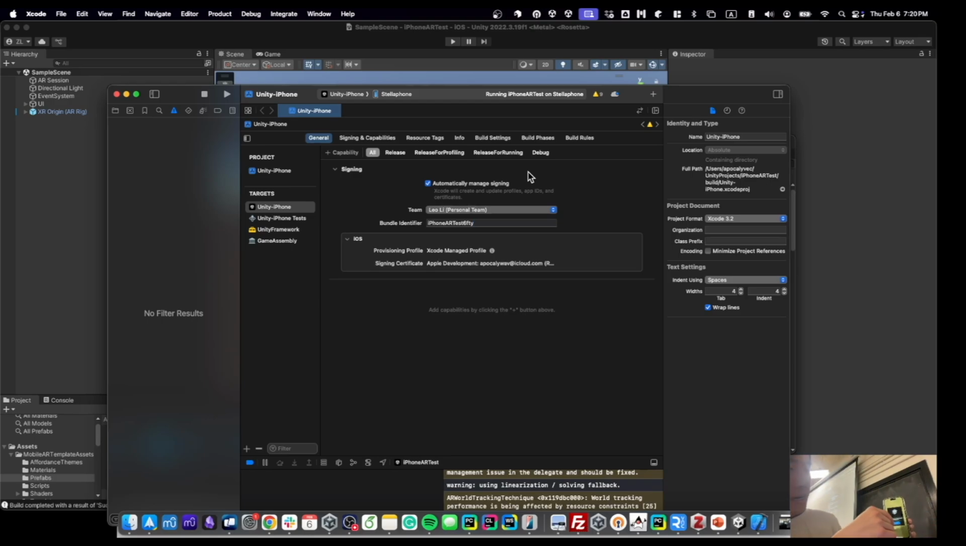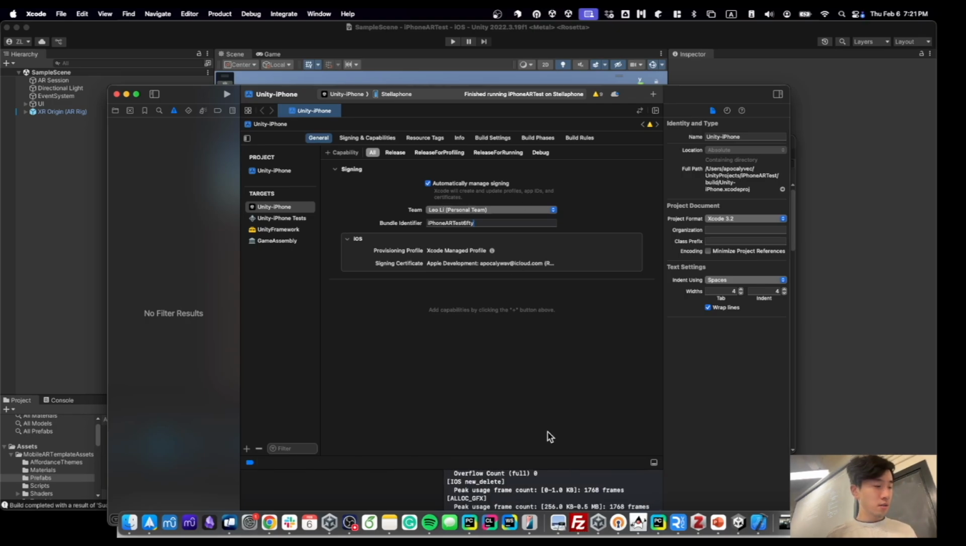Okay, so it's an AR app, so it shows my camera. And you'll notice this is exactly the same thing that we just saw in the simulator. If you point this to a wall or to a floor, you'll see the same interaction that you had with the Unity template. All right, so that covers how to set up an AR mobile template and deploy it to your phone.